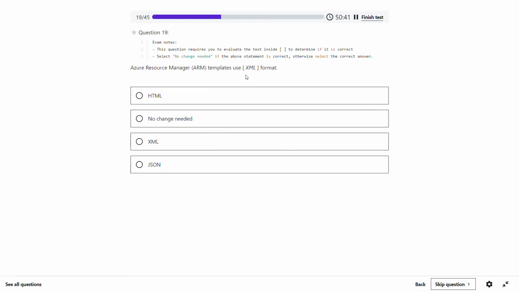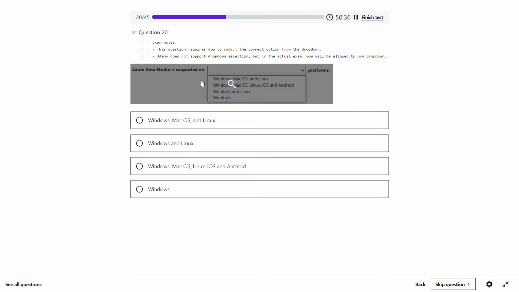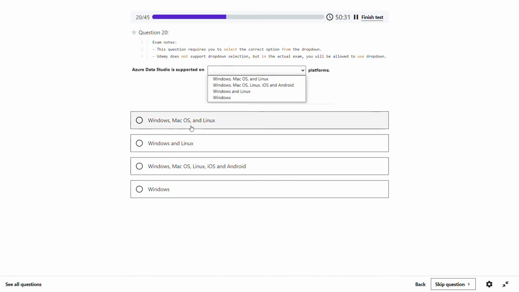So for an ARM template, the format of the template is JSON. Okay, this is also a repeated question. Azure Data Studio is supported across all three platforms. So Windows, Mac, and Linux.